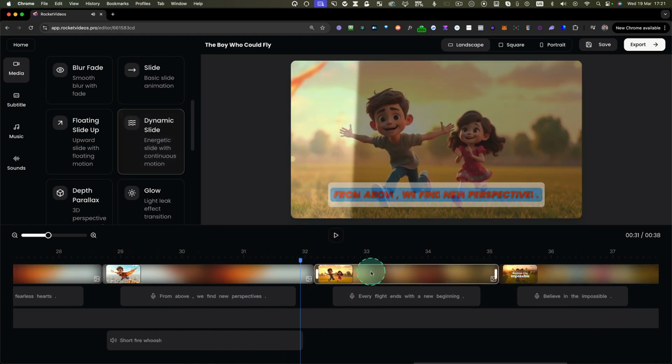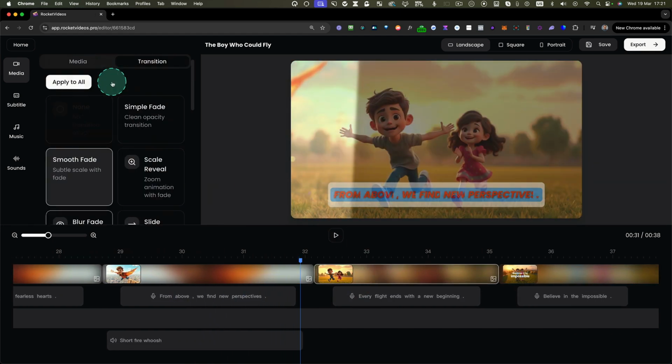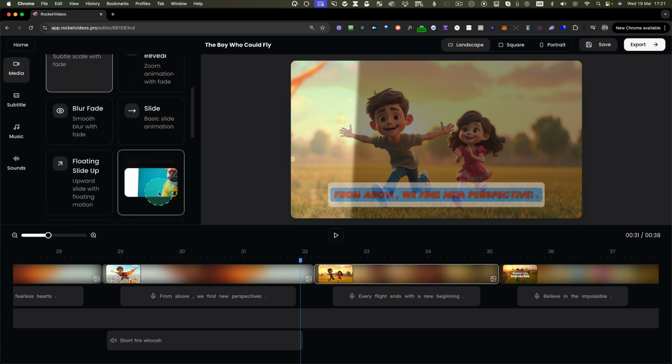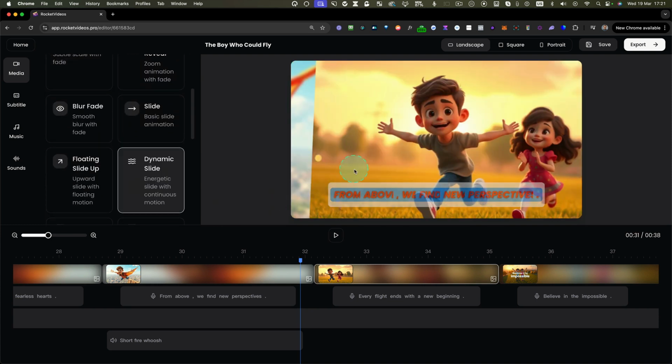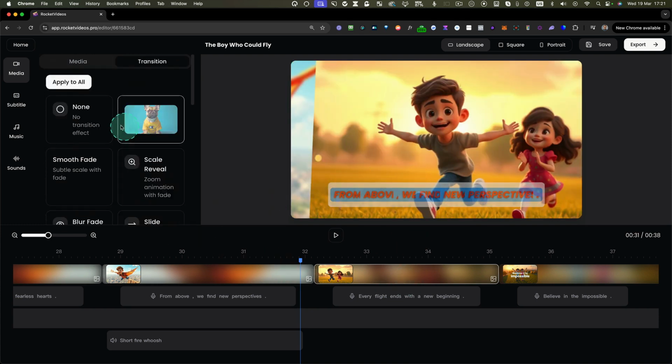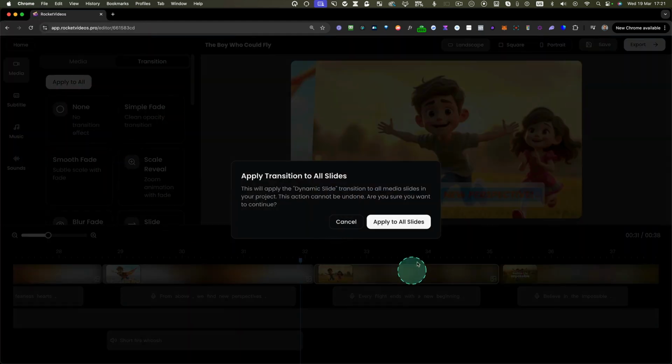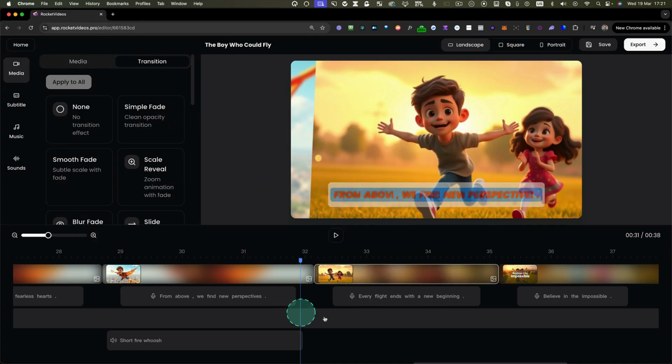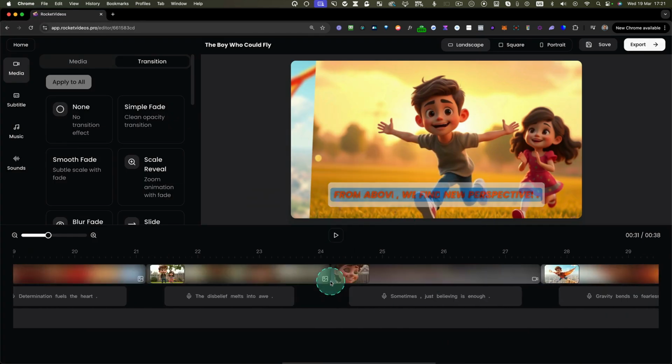So for each slide, you can add an animation. But you can also say, for example, if you want to add this dynamic slide to all the scenes here, you can say, I want to apply this to everything. And this will be applied to all slides. And now every slide in here will have this effect.